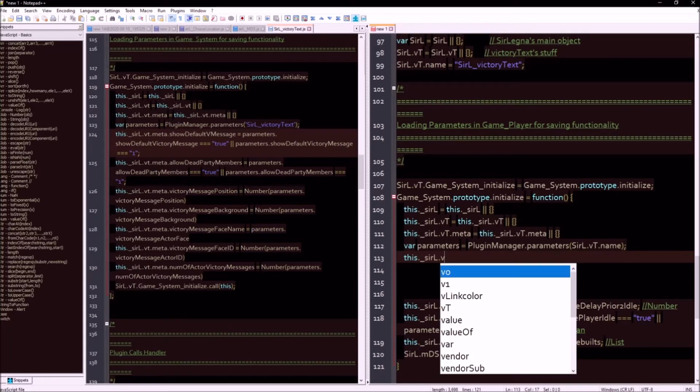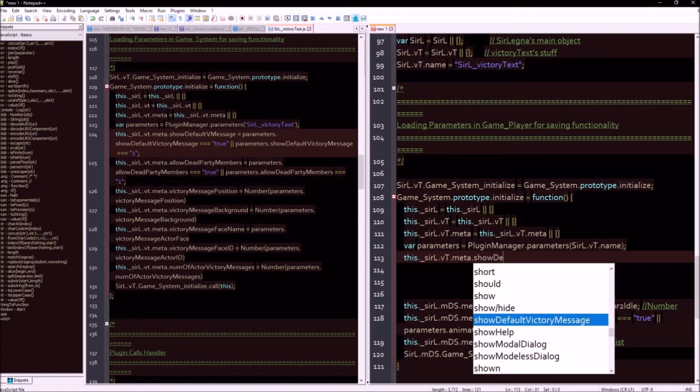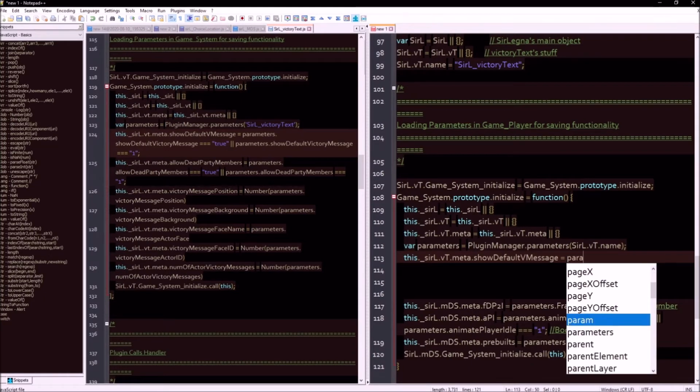So now we're just going to load up some parameters in the game system. So this is just going to be _sorel.vt.meta. And then what did we call this? So we called it show devart vmessage. Okay. And we're just going to do this.